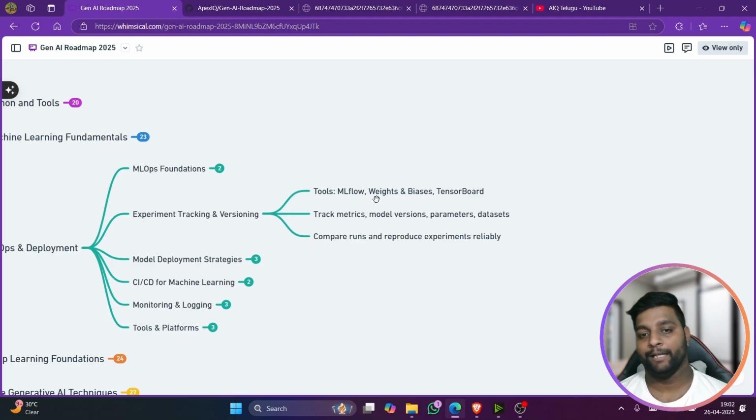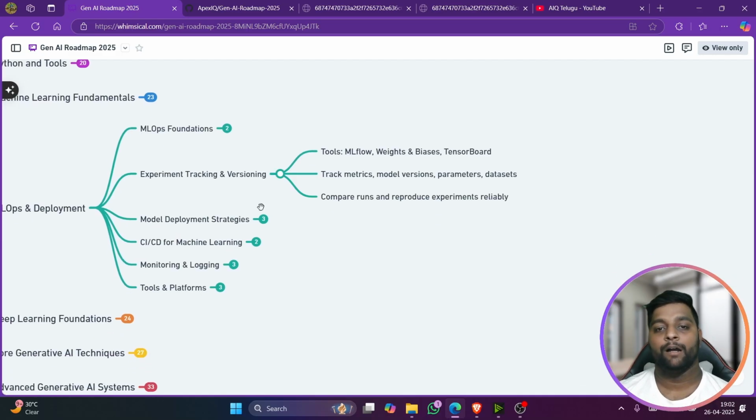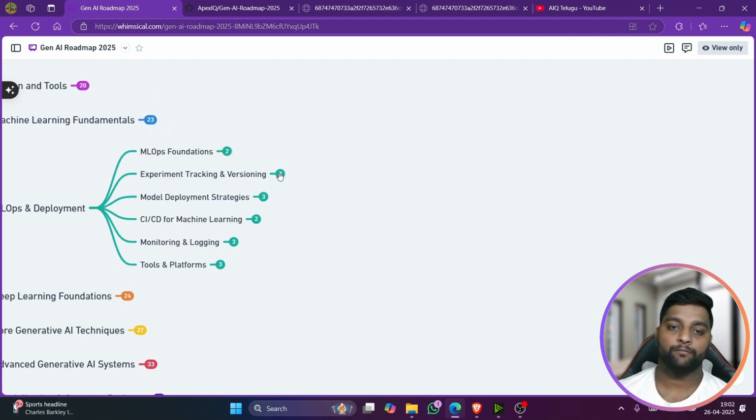They have their own UI as well, you can check that out. Weights and Biases is another company, used again for experiment tracking. TensorBoard was introduced by Google, so you can use that as well for experiment tracking and rollbacks. So what is your main target? You will be tracking the metrics, model versions, parameters and datasets, comparing the runs and reproducing experiments reliably. For all these tasks, you mainly use version control.